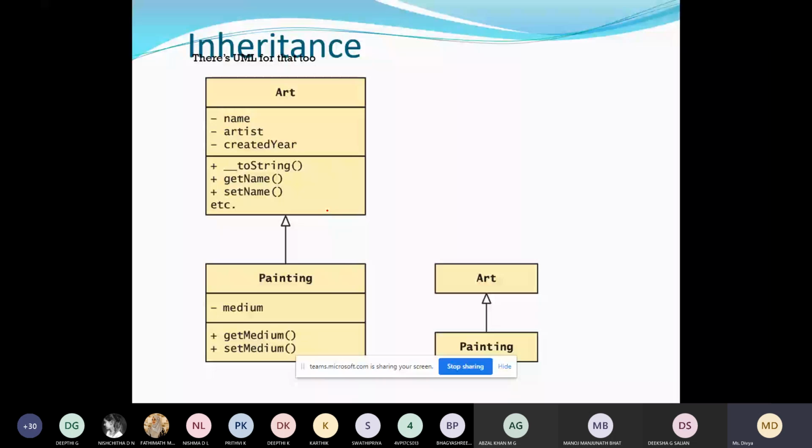So this is the UML diagram. This is our superclass and these are our properties. These are methods, get method, set method and all. There are different methods, which are not shown. This shows the access modifiers: this is public and this is private. There is one more, the painting class, and this notation is used for inheritance. This painting is a subclass which is inheriting from the superclass art. So this is the inheritance symbol we use in UML.